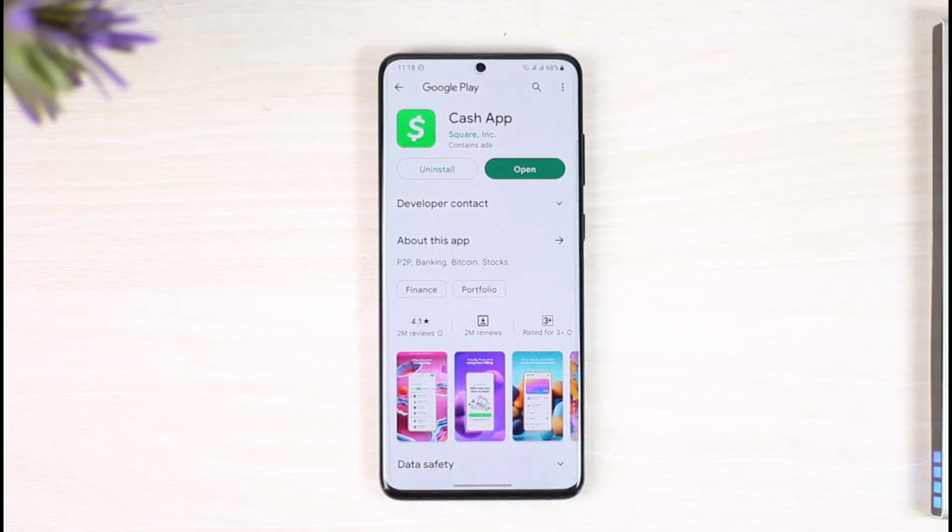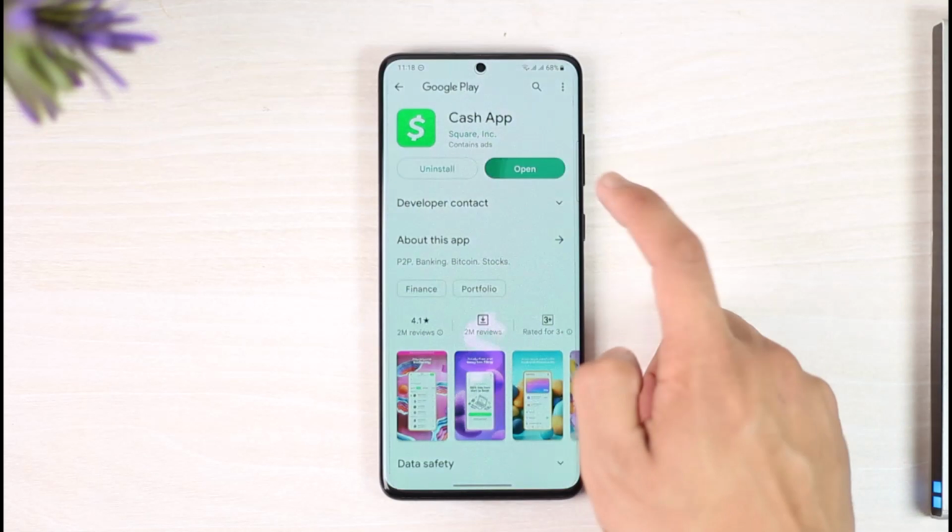Now, of course, let's say that you have Cash App, you want to make Bitcoin withdrawals, and you find the option on an iOS device, but you don't find it on your Android. Well, that's not how it works. It's just because there are a couple of steps that you need to take. That is, you just need to open the Cash App on your phone.